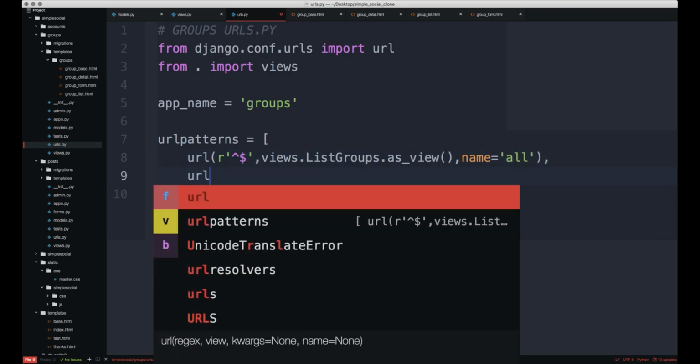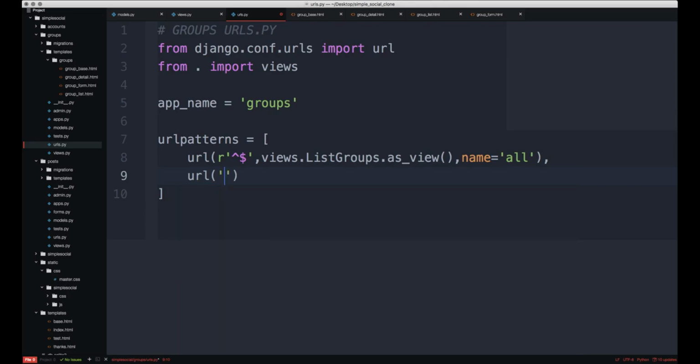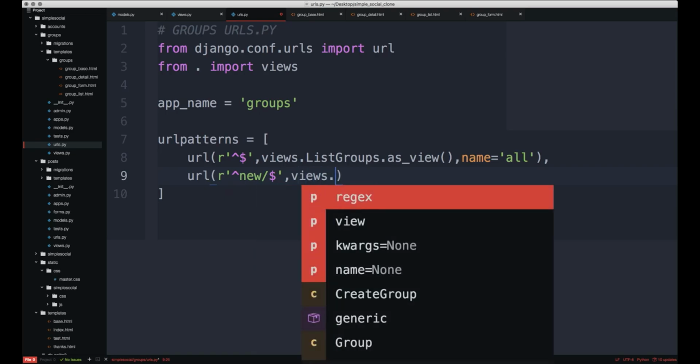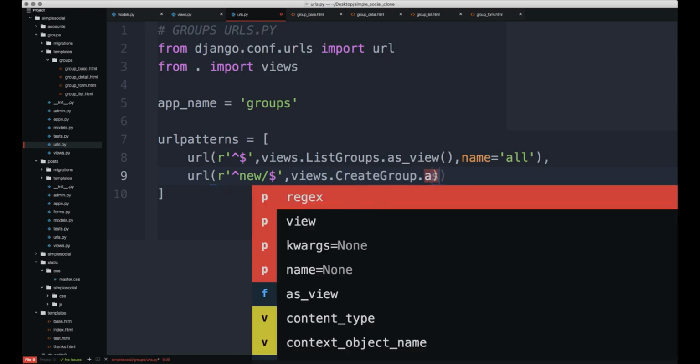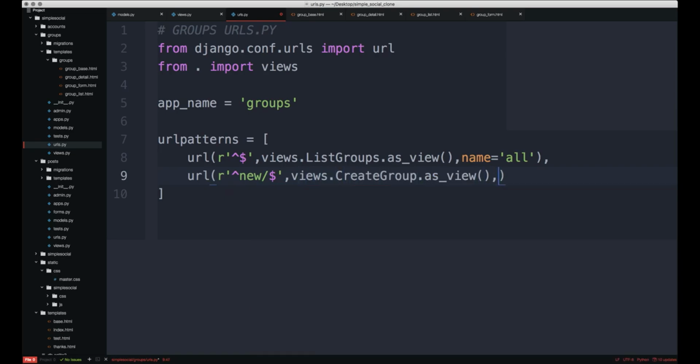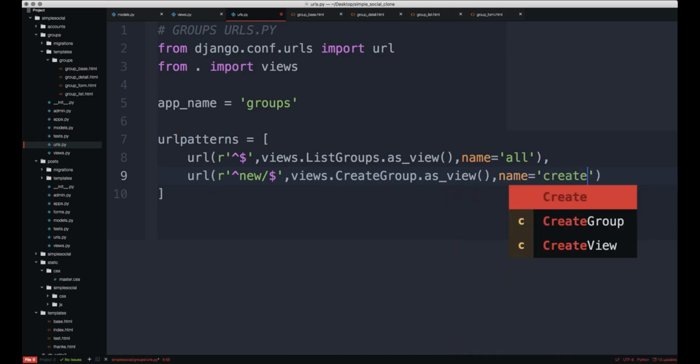and then we're also going to say url. And for this one, this is going to be the create page. So you can either call it /create, I'll call it /new. And then what we're going to do is say views, and that will be the CreateGroup as_view. And then we'll say name is create.